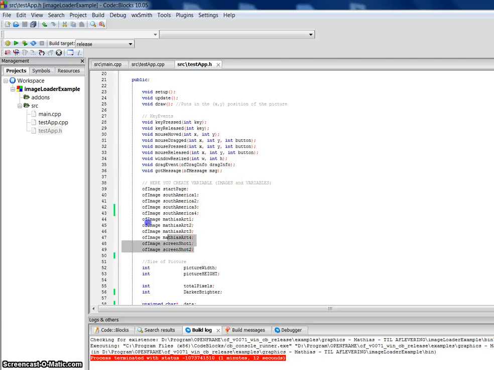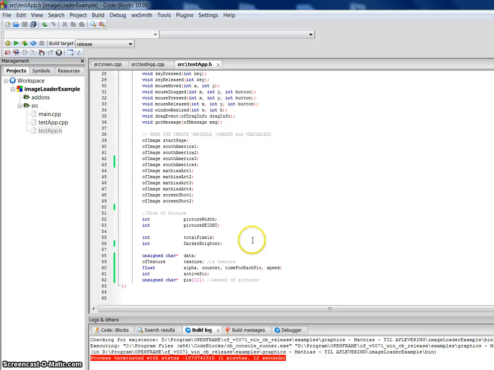And here you see I make all my images, an ofImage, the variables of the image, and here I make some integers for the width of the picture and the height of the picture. And I have total pixels down here, an integer, and I have an integer saying darker or brighter, which will control whether the transition should go from light to dark and from dark to light.